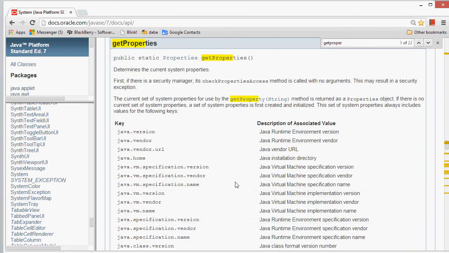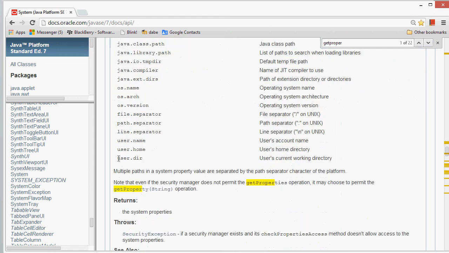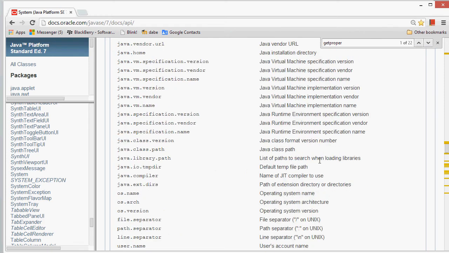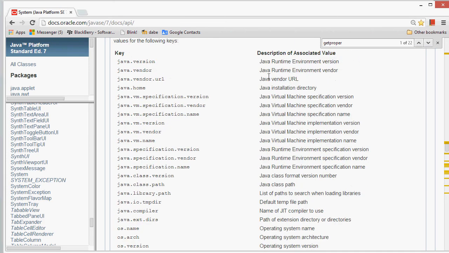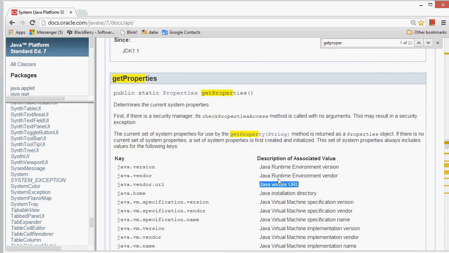We're using the user.dir one there, but there's plenty of other things we can use. The Java class path, for example, the Java vendor URL, the Java installation directory, and some other specific things which might be useful in our programs. So that's the system class. Remember, we've encountered the system class before from system.out.println and also system.in.